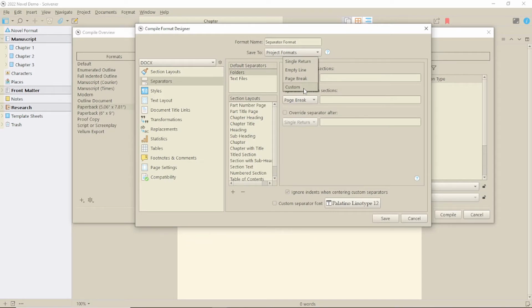Plus, you don't have to use text. You can add images using a placeholder. How to do that will be covered in a separate video. Now, let's look at the separator section options, using the default section to start with.